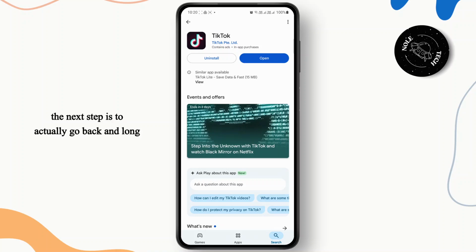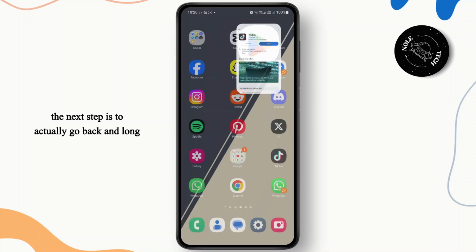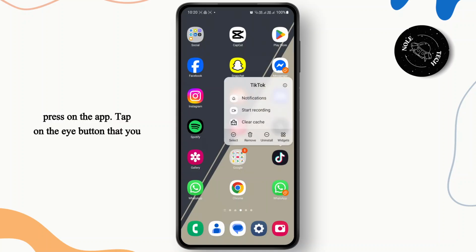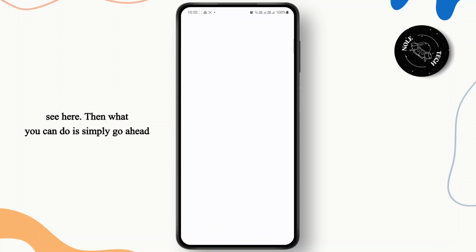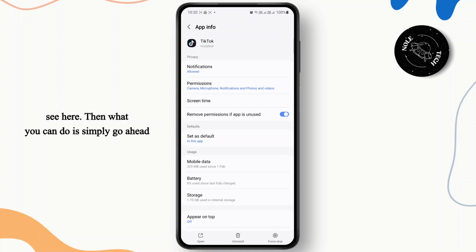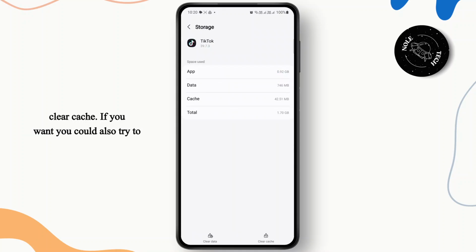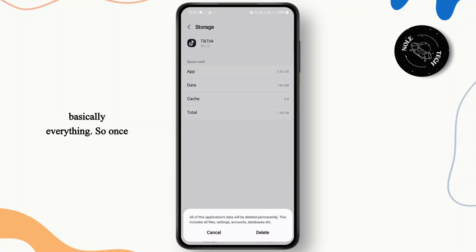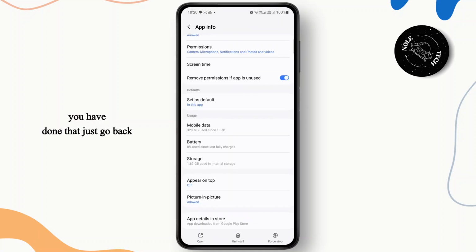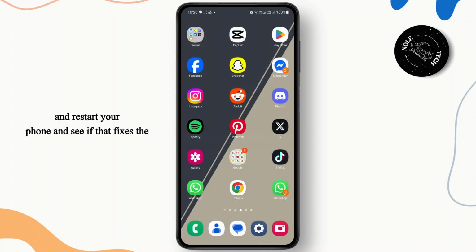Now, the next step is to actually go back and long press on the app, tap on the I button that you see here. Then what you can do is simply go ahead and scroll down until you find storage and then clear cache. If you want, you could also try to clear all of its data, but it will delete basically everything. So once you have done that, just go back and restart your phone and see if that fixes the problem. Then go ahead and open up your TikTok and see if that fixes it.